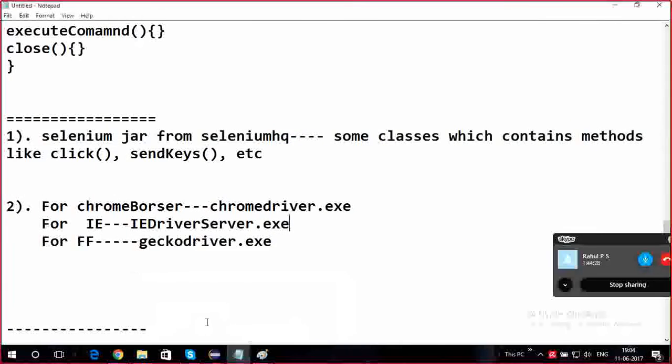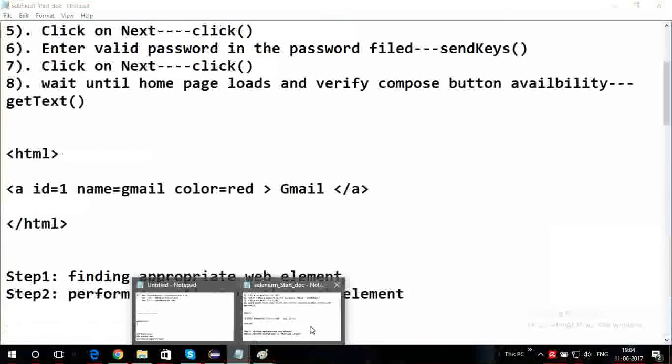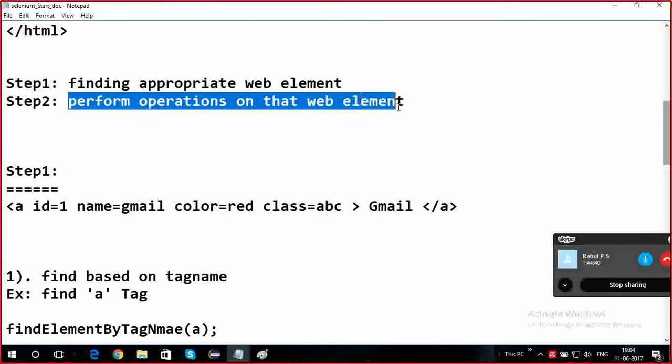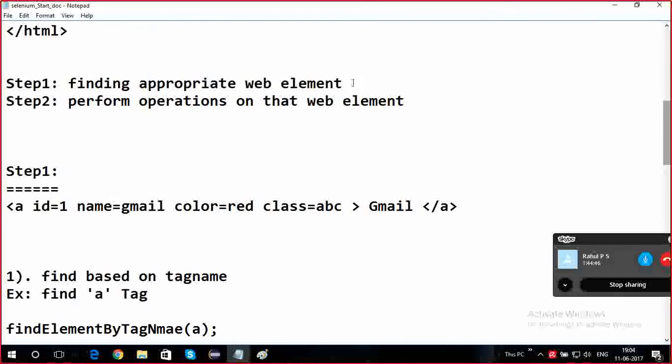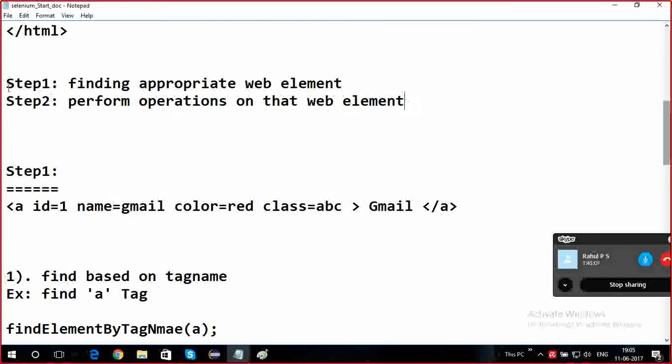What operations can we do on a web element? See here. We can perform operations on a web element. First step is, first we need to find that web element, which is actually responsible for that. So your interest is finding the Gmail web element. How to find, we'll see later. Once you are able to find it, you can perform operations like click, send keys, entering data into a field, clicking and reading data from that web element. Those operations you can do. Okay, guys, is it clear?